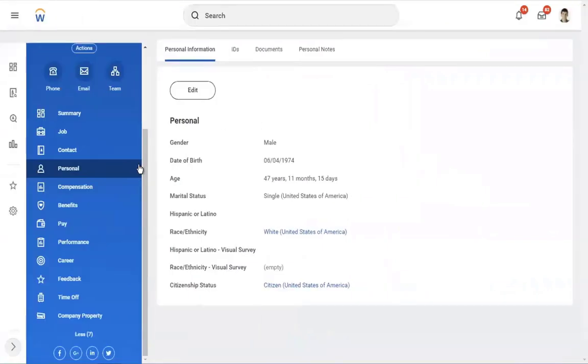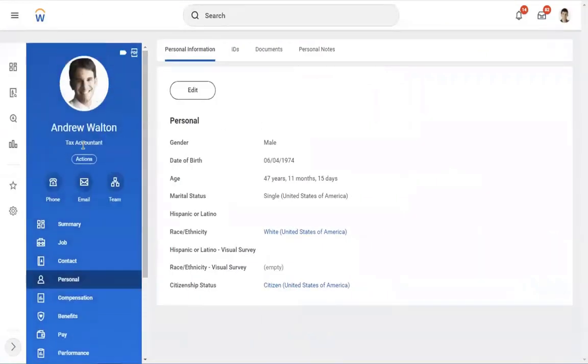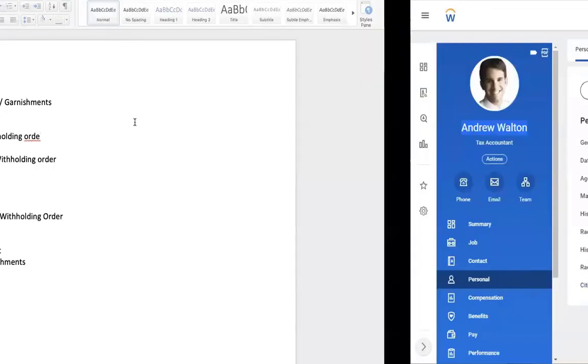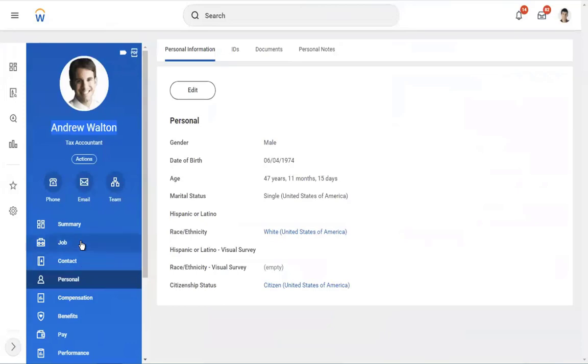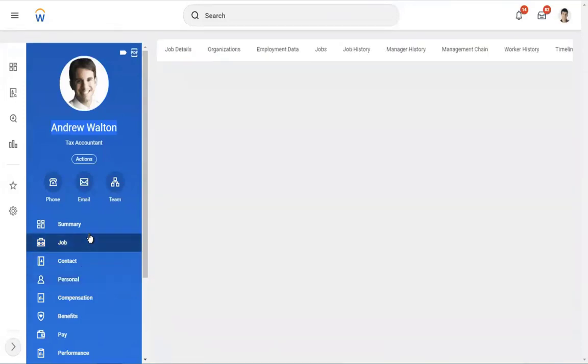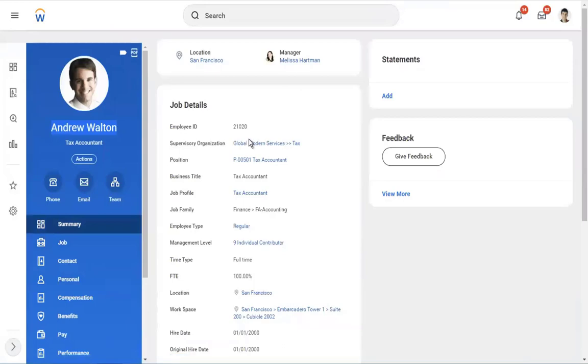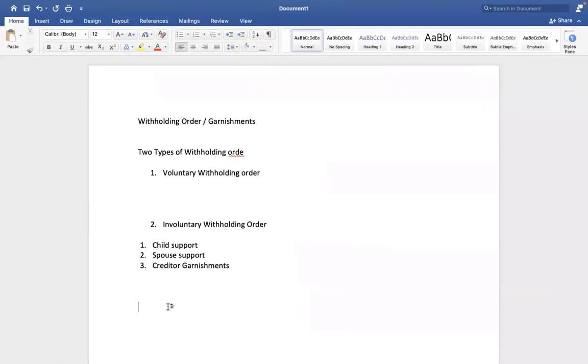Okay. Assume we have an employee called Mr. Andrew Walton. Now he is working for a company, Global Modern Services. Where can I see that information? I can see it here. Global Modern Services is the company he's working for, under the tax department. Now let's take a scenario. Mr. Walton is working with Global Modern Services. Who is the employer?